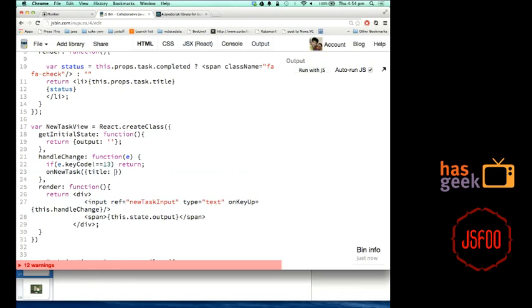And I can then get this.refs.newTaskInput. This will give me the React DOM node. So to get the actual DOM node, I can say getDOMNode. This will give me the actual DOM node, and I can then say value. React's node is like a decorator on top of the normal DOM node. Yeah, pretty much. So I can do this and I can get this.